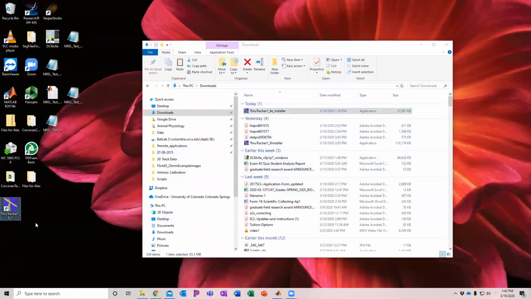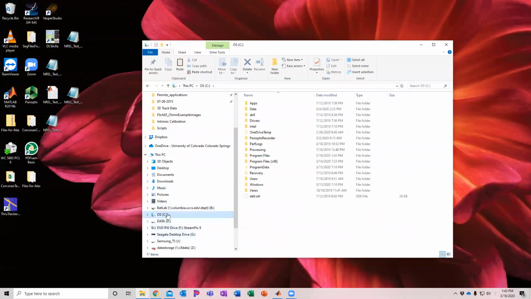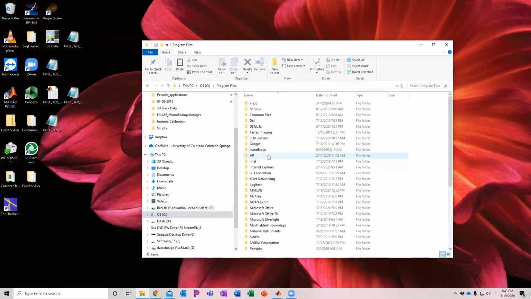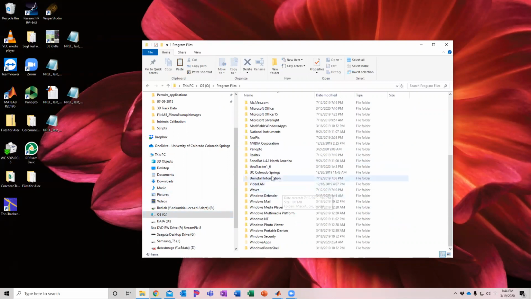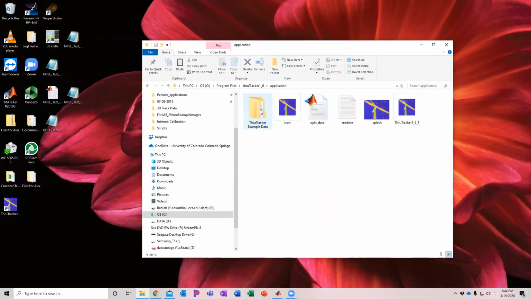And I've got my link to ThruTracker on my desktop here, and it's also installed the machine and the example data onto the machine. So what I would suggest doing is finding where it installed that example data on probably your C drive and program files, and then go down and find ThruTracker. And in application, that is where your example data is installed by default.